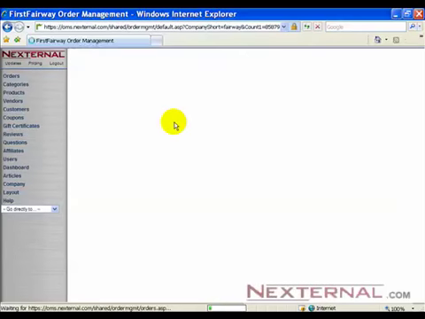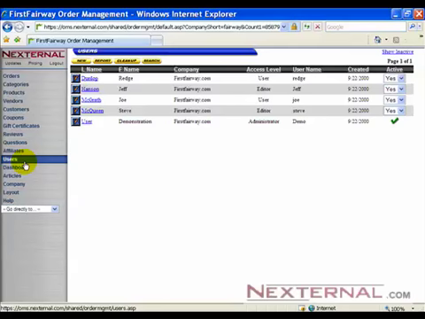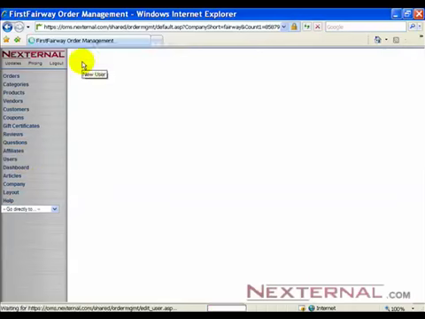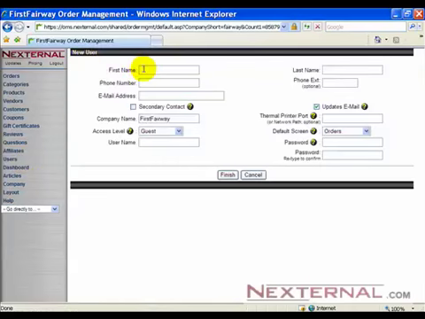Once inside of the OMS, we will scroll over and click on the user section on the left. Once inside of users, we will click on the yellow new button at the top of the page. Now on this page, we're going to want to enter in the user's information.